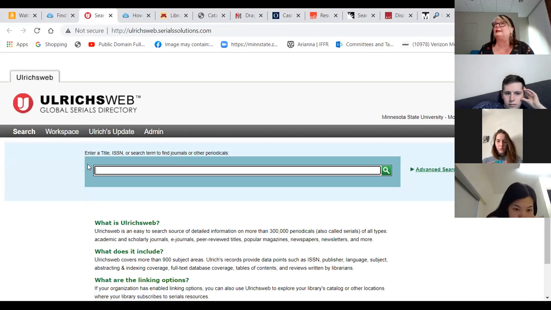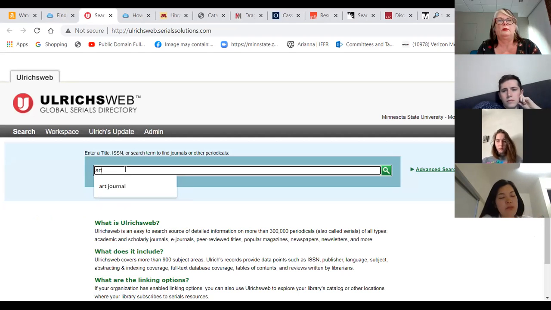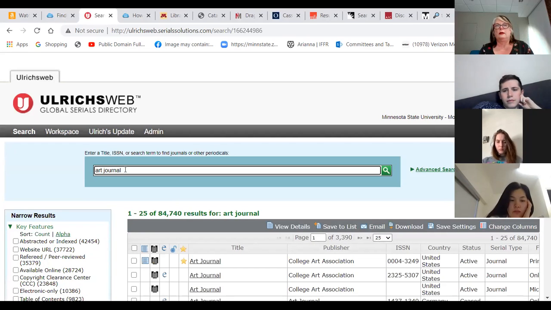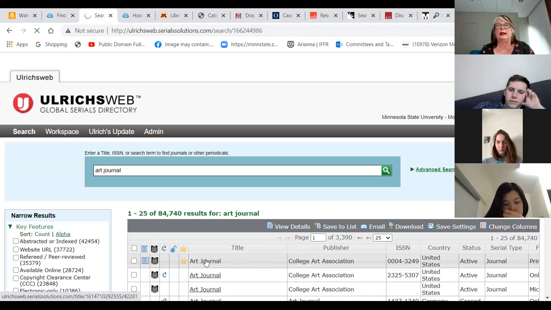So although it says journal in the title, I'm like, I don't know, Ladies Home Journal has journal in the title, and that's not a peer-reviewed source. So I'm going to type in Art Journal. And usually it's going to come up at the very top, and it's usually going to be the one with the star. And it looks like it's from the College Art Association. It is currently active.